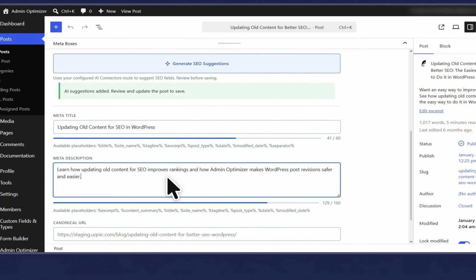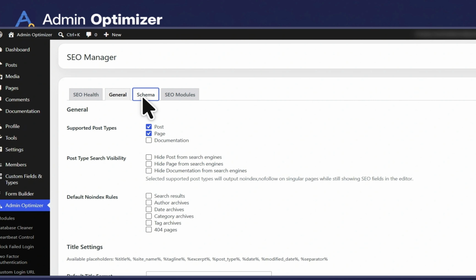Right below that, you'll see it has populated a tailored meta title and meta description, fully optimized within recommended character limits. Just review the suggestions, update your post, and you are ready to publish. Now, let's move over to the Schema tab.